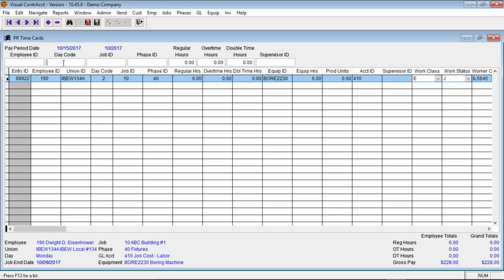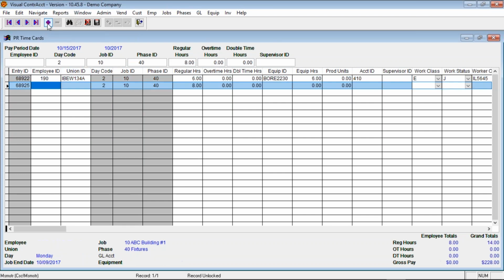So for example, if I have a day code of Monday and I have a bunch of employees that worked Monday at a certain job and for a certain phase, I can do as much or as little as I want. And let's say they all even worked 8 hours. So I have a whole crew of guys that work there. So when I hit the plus key to do a new time card, my day code, my job ID, my phase ID, my hours all default in to what I have up here.